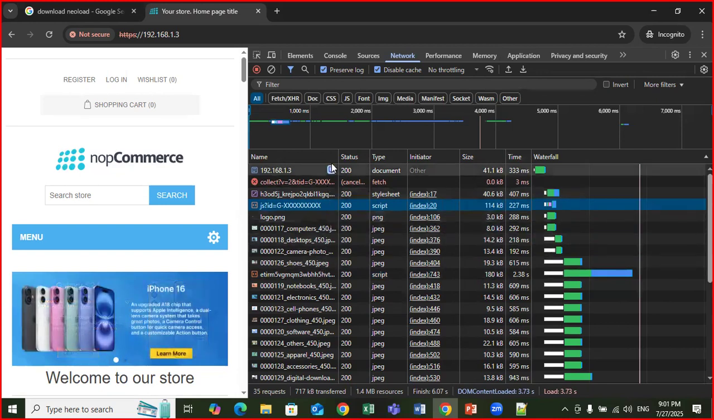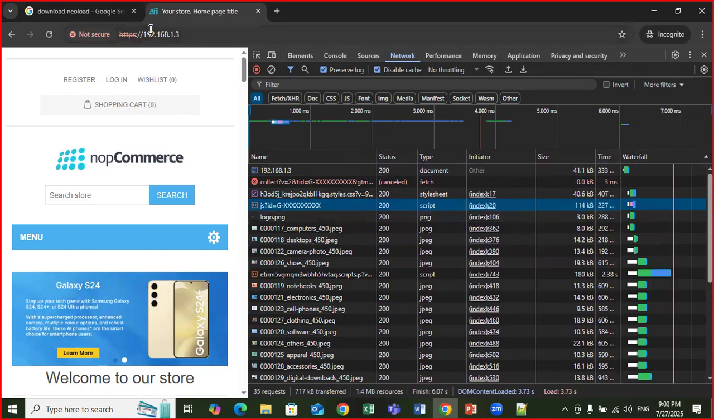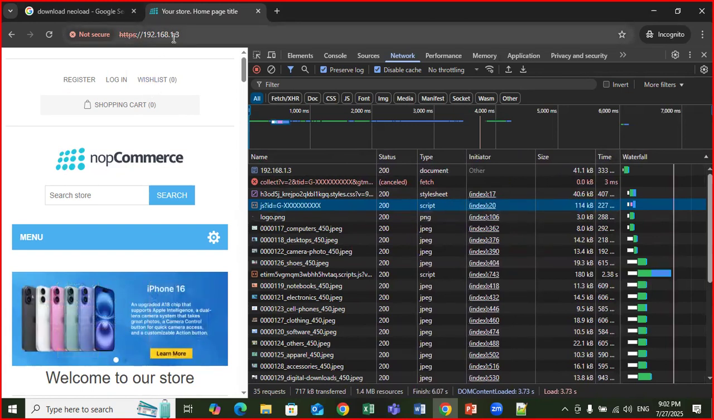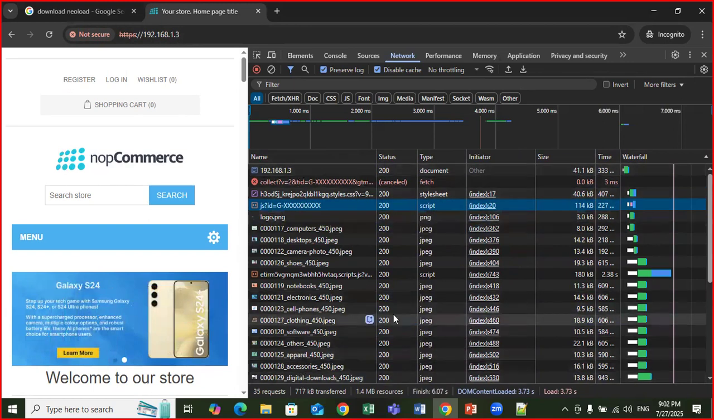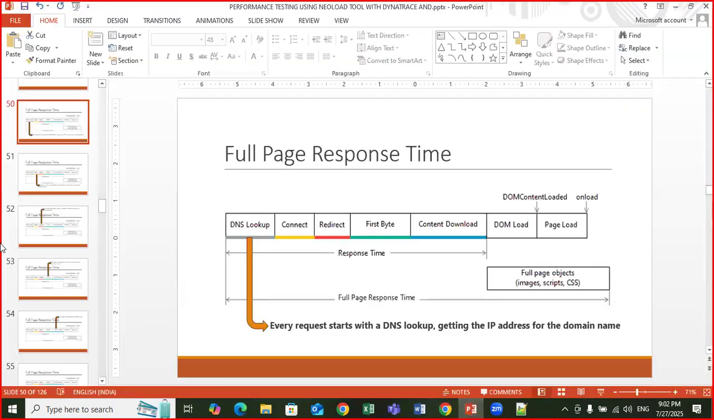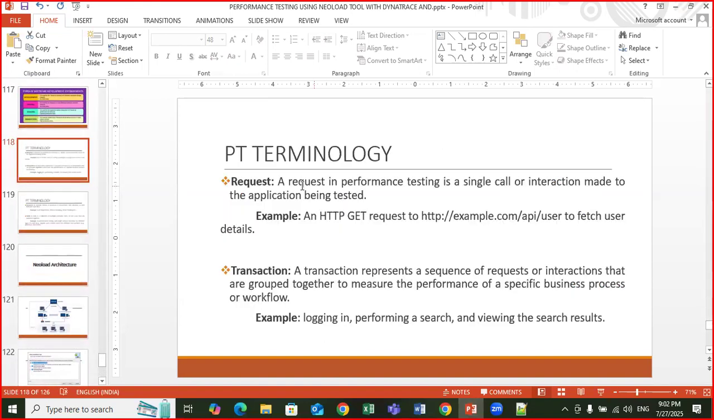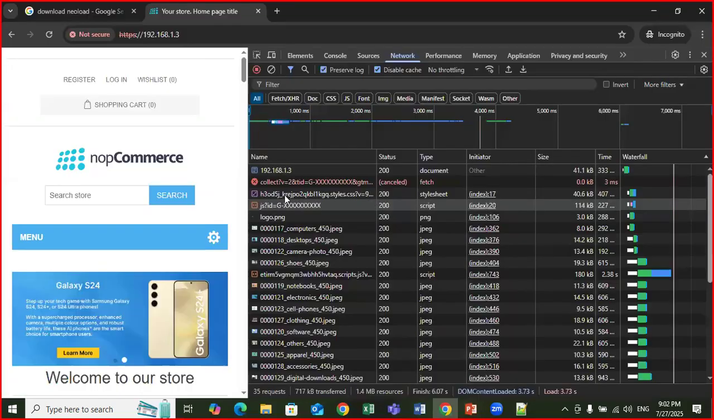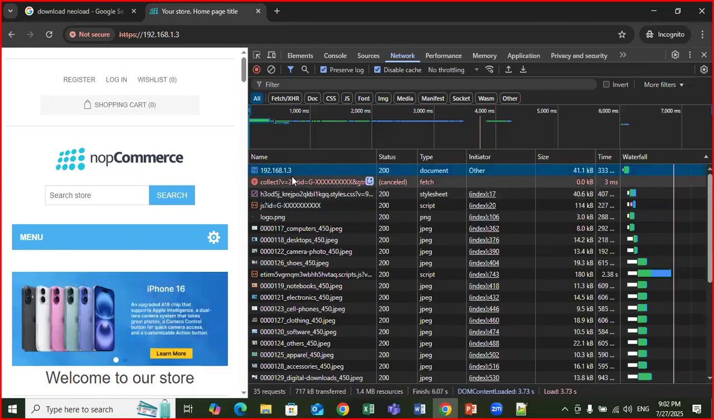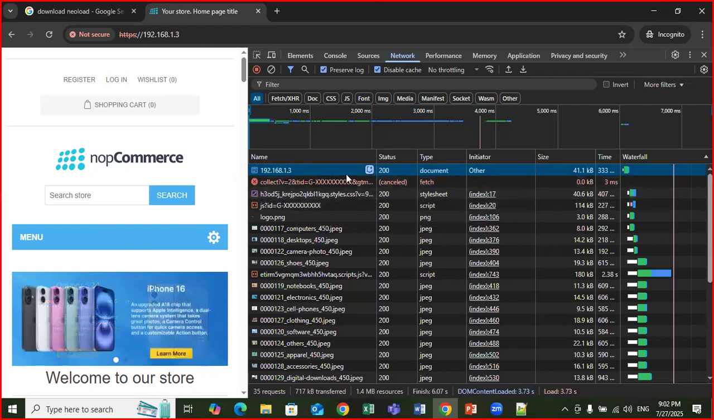Considering that as S, now what I'm trying to say here is, let us say I am trying to launch one particular page. These many requests are sent to the server. Let me give you the definition of request. Most of you know that, but a request is nothing but a single call or interaction made to the application. Each and every single call we are going to call a request. This is one request, this is one request, this is one request. Each single call which interacts with the server is your request.